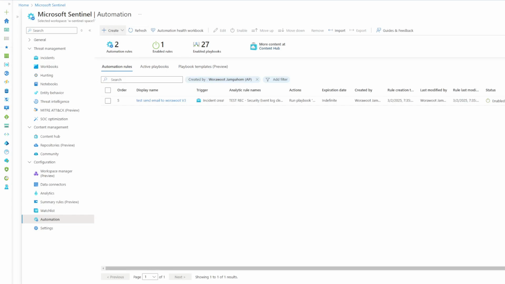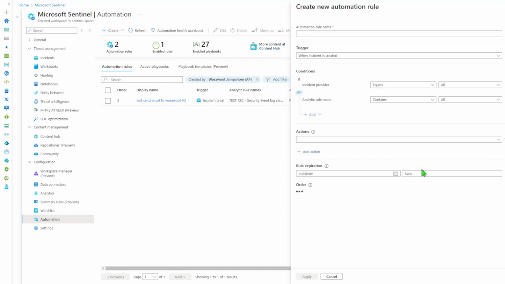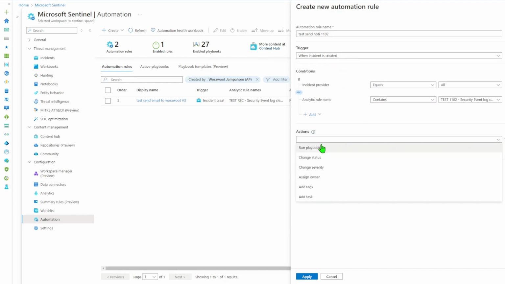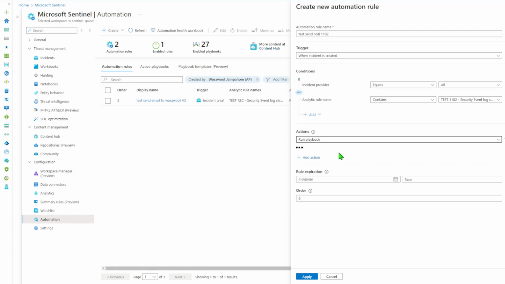And now I am creating an automation rule to map a condition that includes the analytic rule that I created just recently. And I am also configuring the rule to trigger an action with my playbook.